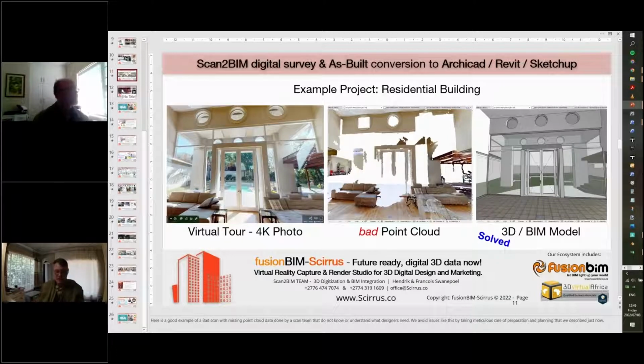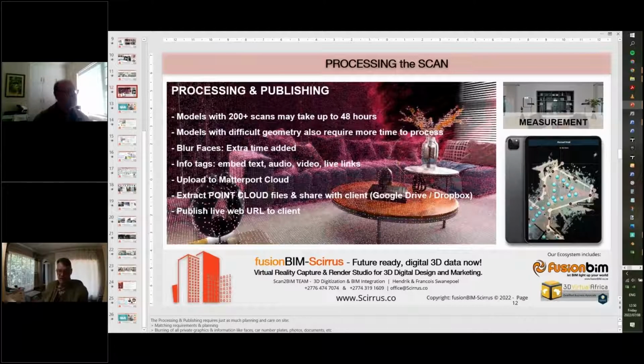The processing and publishing requires just as much planning and care as the work on site. Firstly, matching requirements and planning, blurring all private graphic information like faces, car number plates, photos and documents, etc. Finally, preparing and publishing the virtual tour and point cloud files to the client.